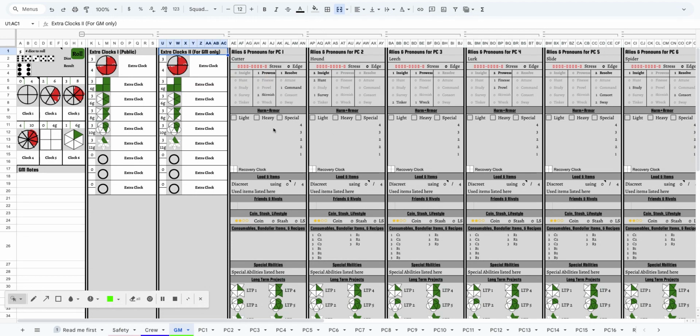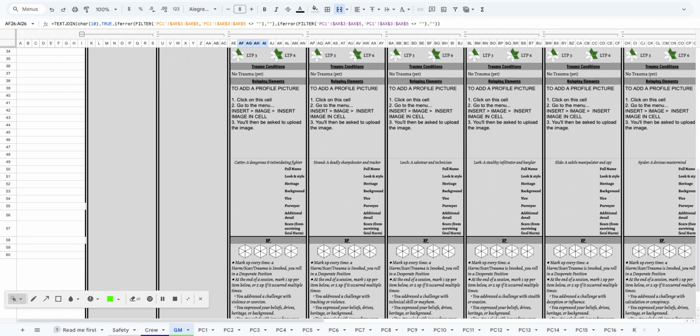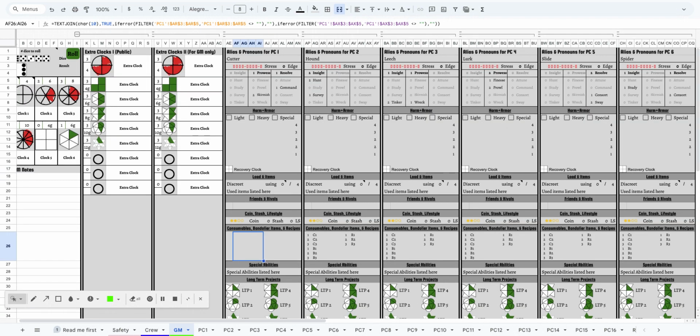All that's right here. As they incur harm, that'll be displayed, and their name panels will change color to show you the severity of the harm, matching the color coding that shows up on the PC tab. As they start selecting load items, they will be displayed right here, and this cell will expand to fit them all. Likewise, as they indicate friends and rivals, that'll fill in. Consumables, their long-term project clocks, their role-playing information, and XP trackers are all right here for your ready access.